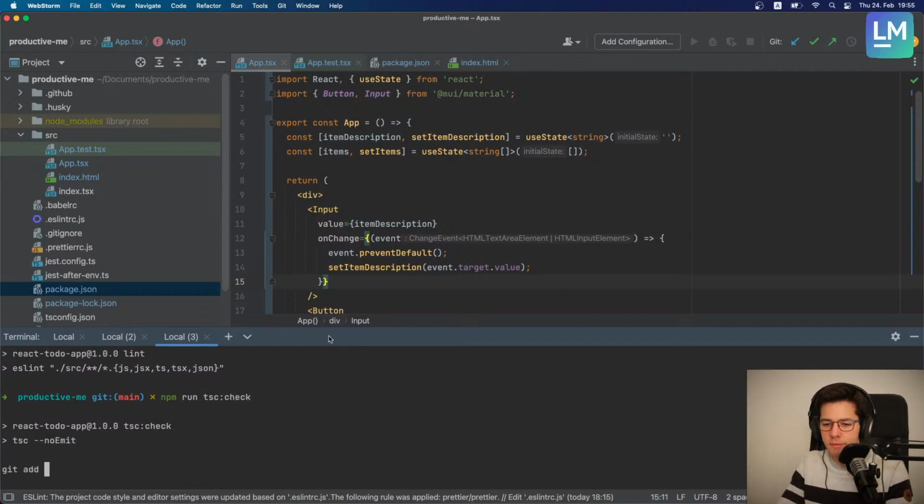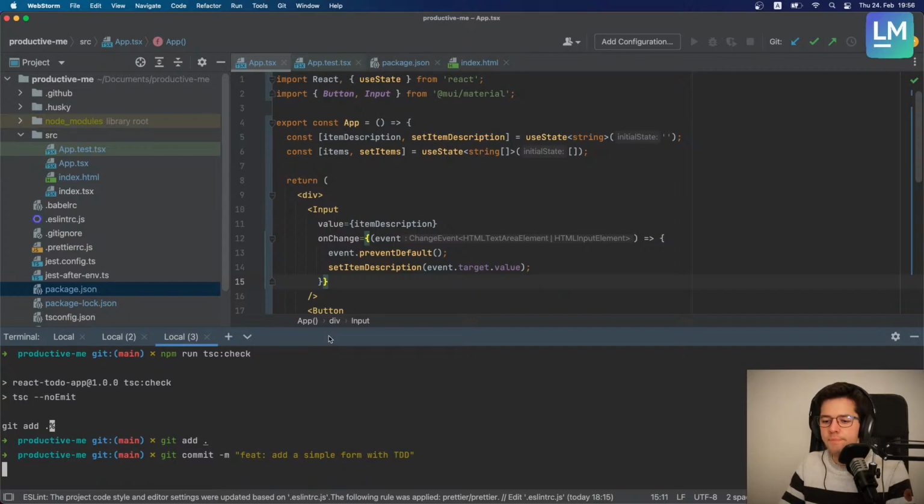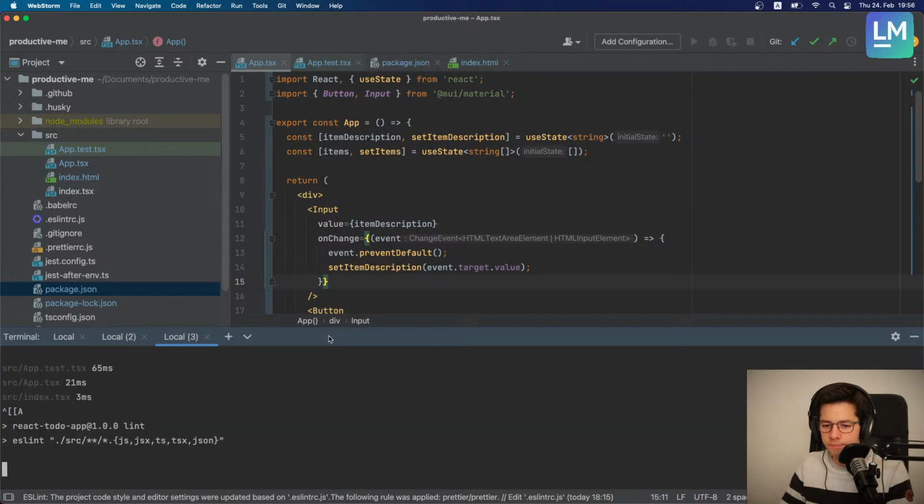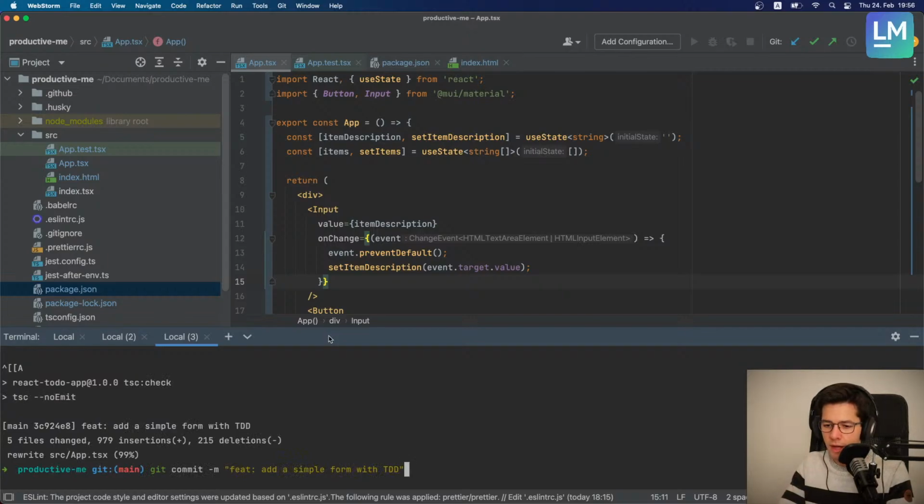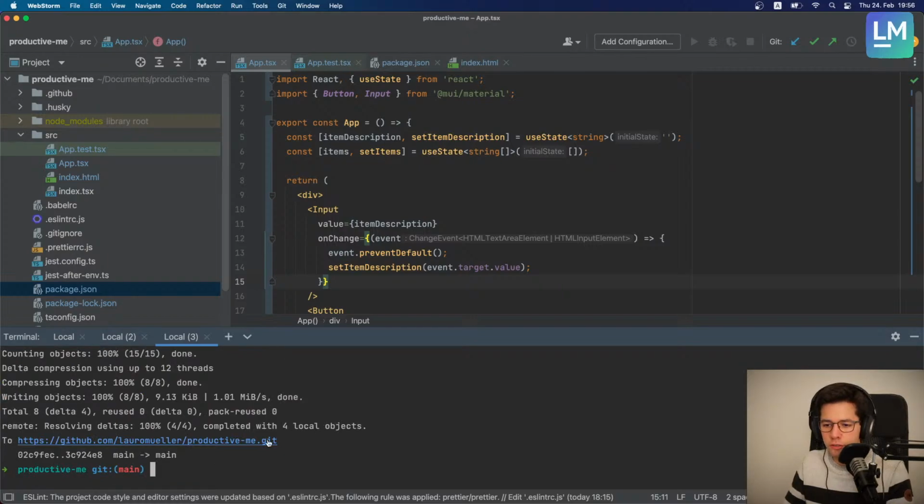What I'm gonna do is add everything to the repository and commit this. I'll say feature: add a simple form with TDD, right? Let's wait for a bit until everything passes and we're gonna push this. And remember, our amazing pipeline should actually deploy everything to production.